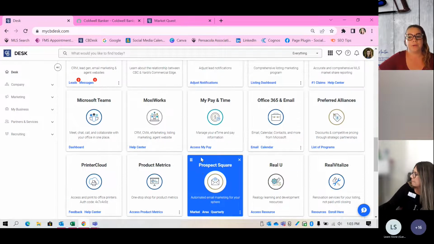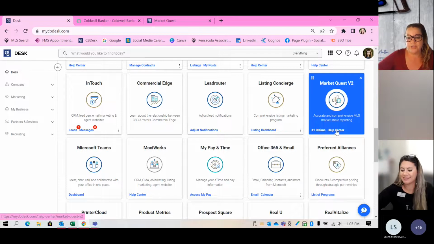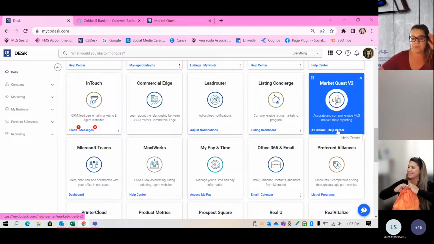All right, so we're going to go into MarketQuest V2. The tile on Desk looks like this. Reminder, I don't think we've touched on this really a lot in the last couple sessions, is each of our tiles usually has a help center. So if you have any questions, there's usually FAQs there. Help if you're running into an issue. A lot of your questions can actually be answered by going to the help center.